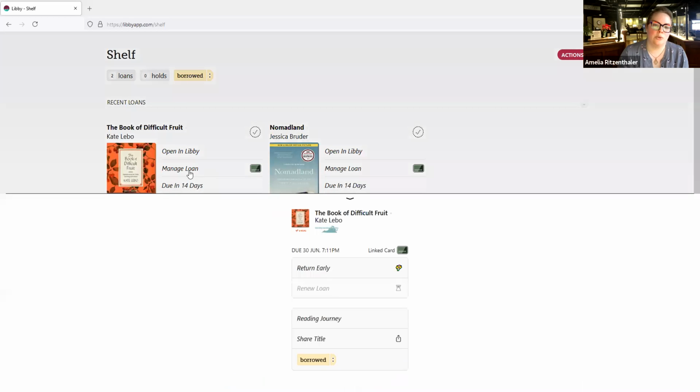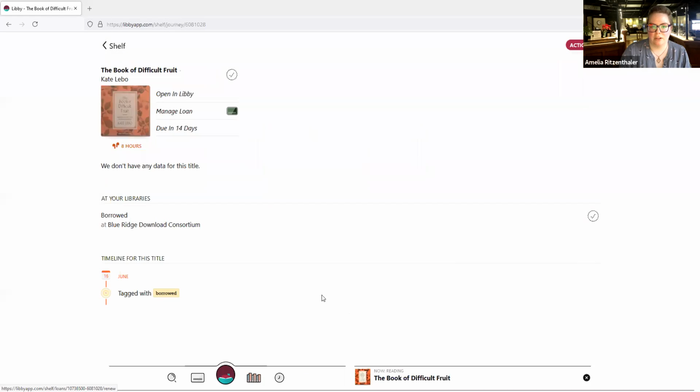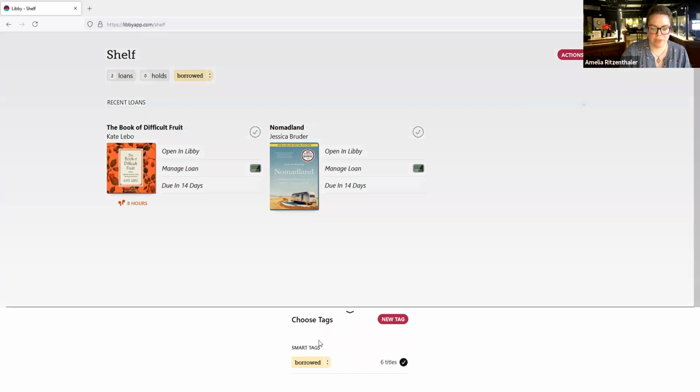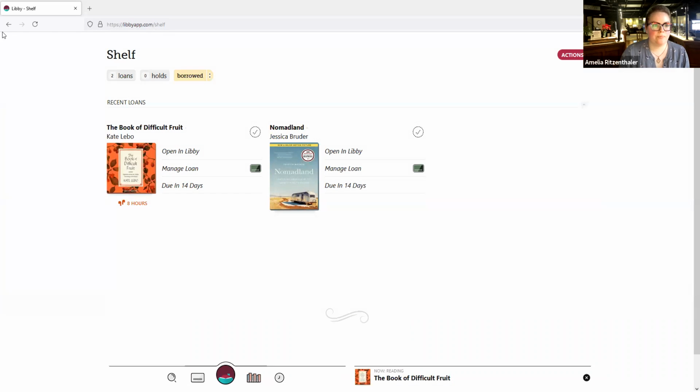But if you click Manage Loan here, you have an option to return early, if you're finished with it, and you have the option here to renew the loan. The return early is good if you finish something and you just want to give someone else a chance with it. And then you can also see the reading journey. You can see the timeline for this title, when you borrowed it. And also from the managed loans, you can add tags. And I'll talk a little bit more about tags later.